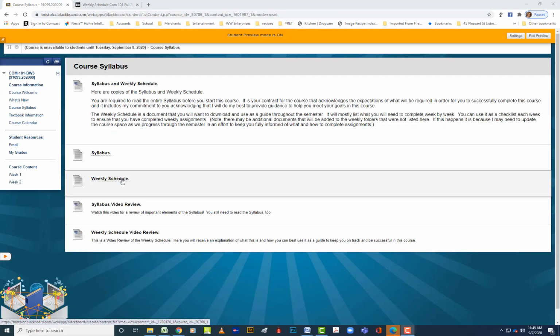Use your weekly schedule then to stay on track, make sure that you get everything done on a weekly basis, and have a successful semester.